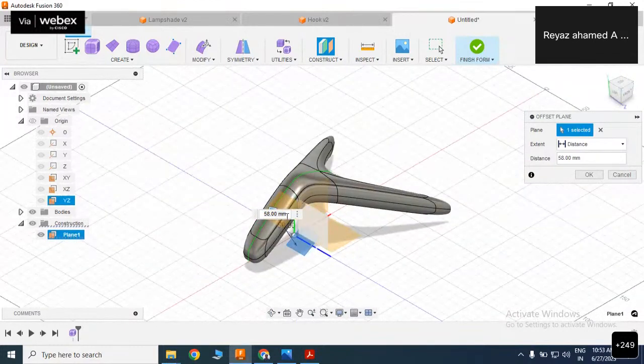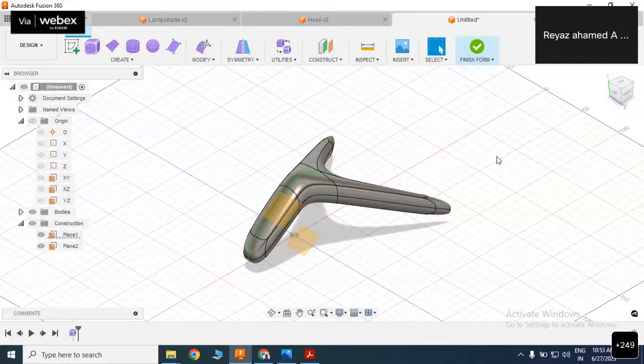So here is our plane. We are offset by a distance of 58 mm, so that is fine. Just click on OK. Now we're going to create a hole based on this surface, on this plane.